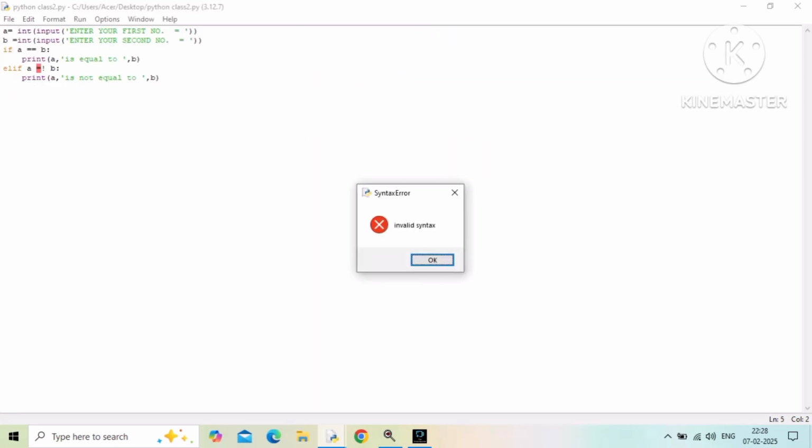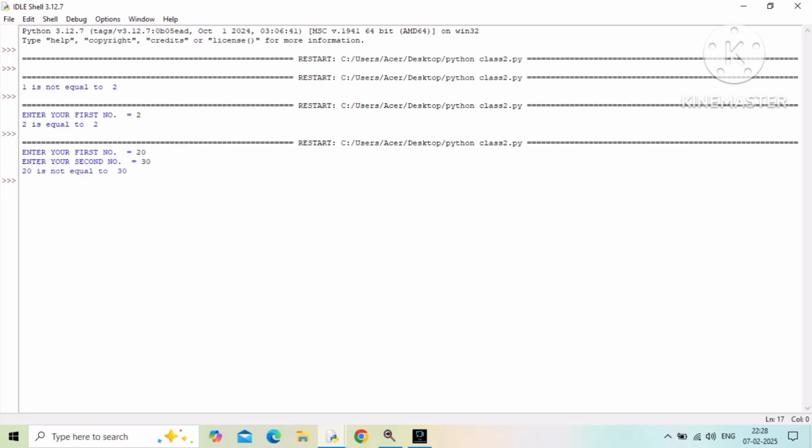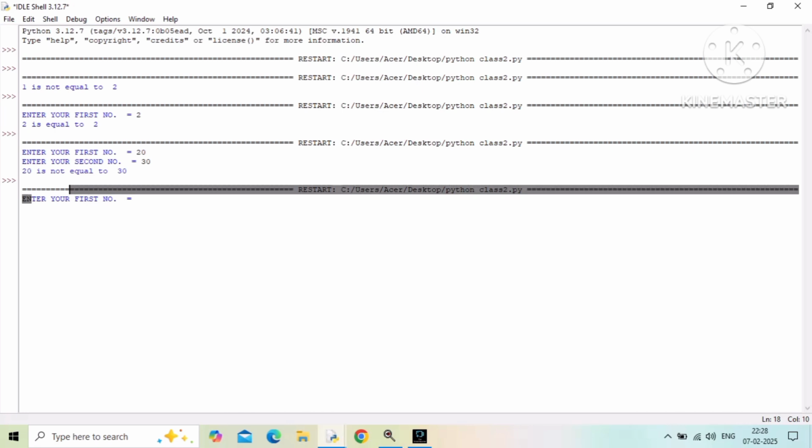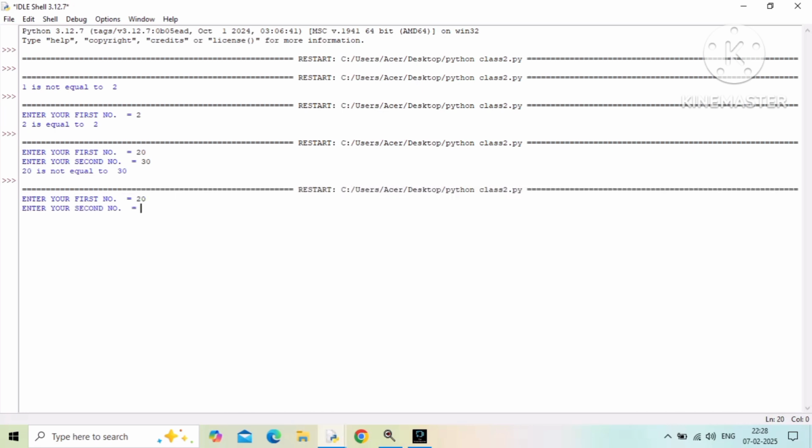And when I use this, syntax error. Okay, this is like this only, then F5, enter. Yes, see. Enter the first number, then I will use return 20 and enter and 30.